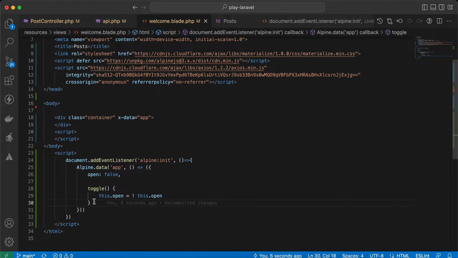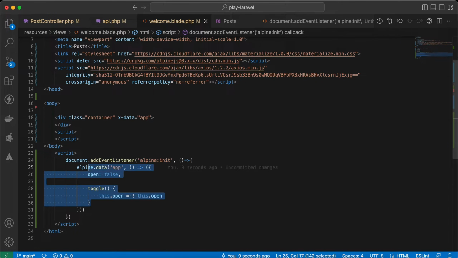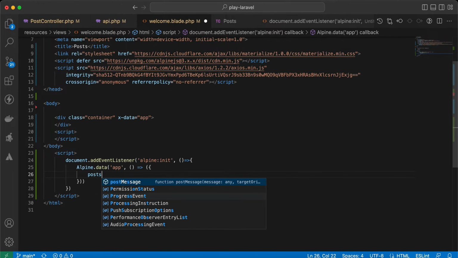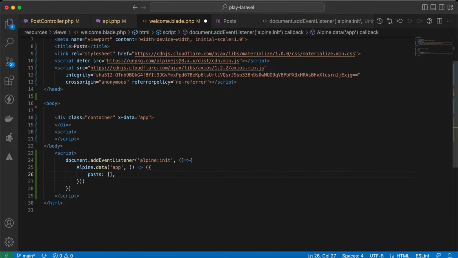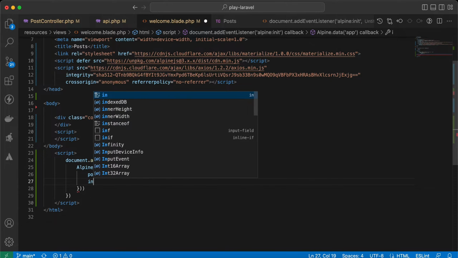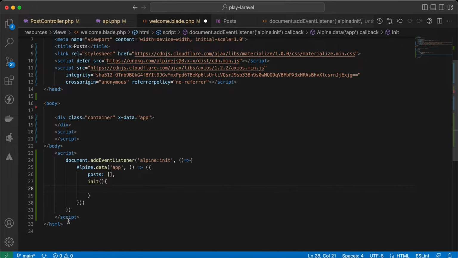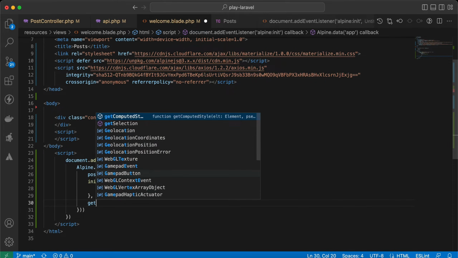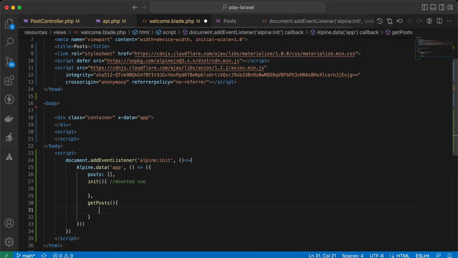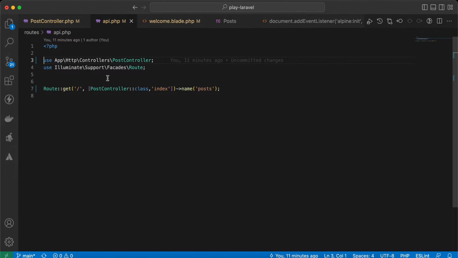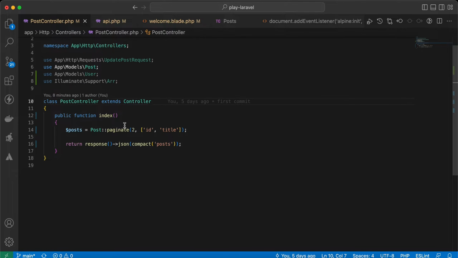Now let's remove it here, and we will define our property posts. It will be an empty array, and init here means when the page is loaded, something like mounted inside Vue.js. And also I will define a function called getPosts here, and here I will send a request to get posts. As you can see here in my api.php, I am using this post controller, our method here.